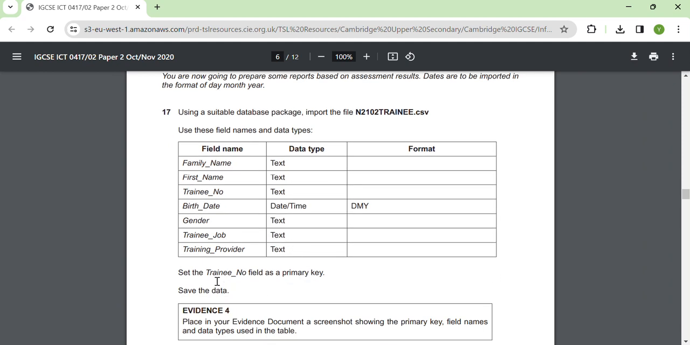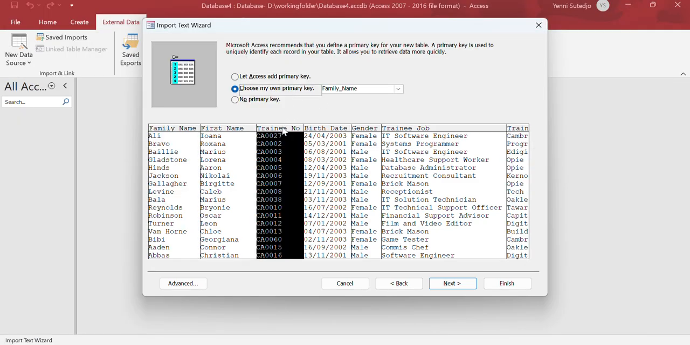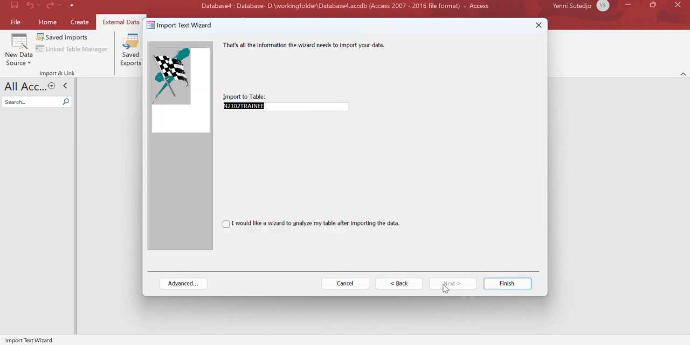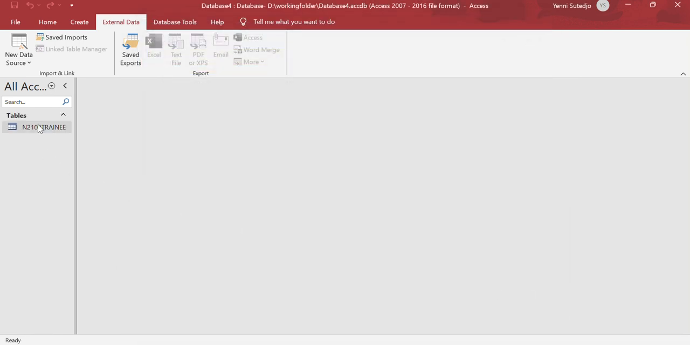And then next, how about the primary key? On the question, it already says the trainee number field is the primary key. So you can choose my own, and then click on the trainee number. And then next, just keep the name like that, and then finish. And then close. If you only have one table here, it means all the records are successfully imported. But if you have two files on the list, it means some of the records failed to be imported to your database. So you need to redo it and check again the control panel.